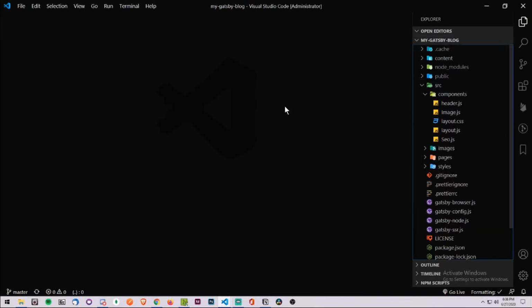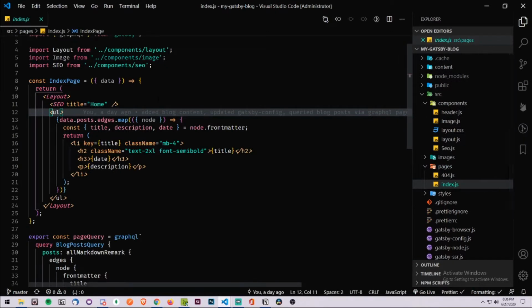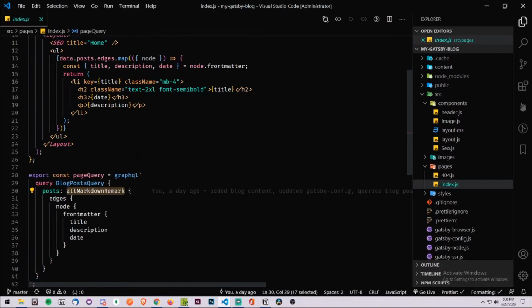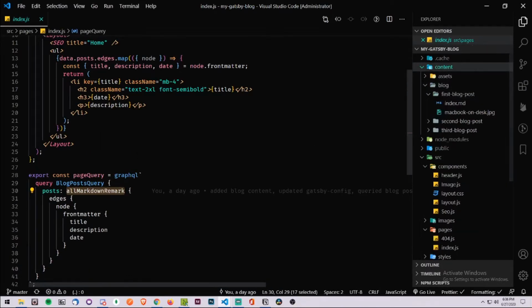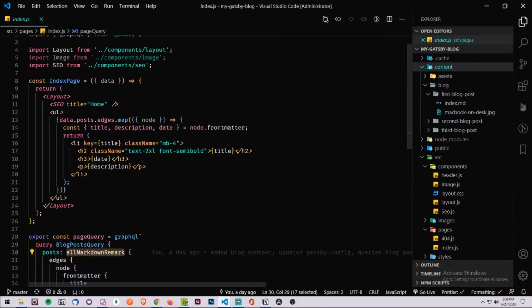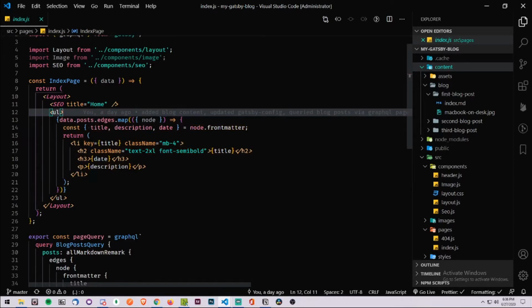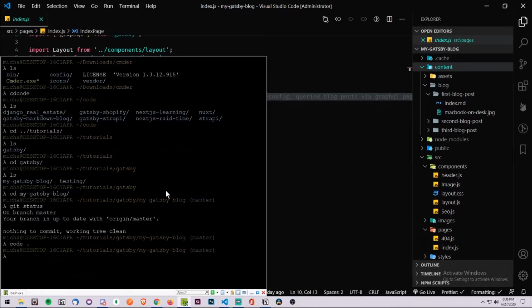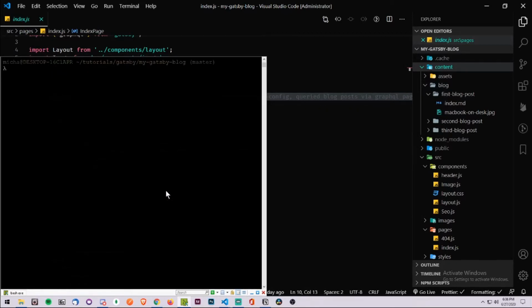We've adjusted our Gatsby config, and in our index page, our home page, we made a query to get all of our blog posts that are inside of the blog folder, the blog directory, inside of content, and we're able to see those on the main index page, which I will do right now. If we do, let me clear the screen first, and I say npm Gatsby develop.